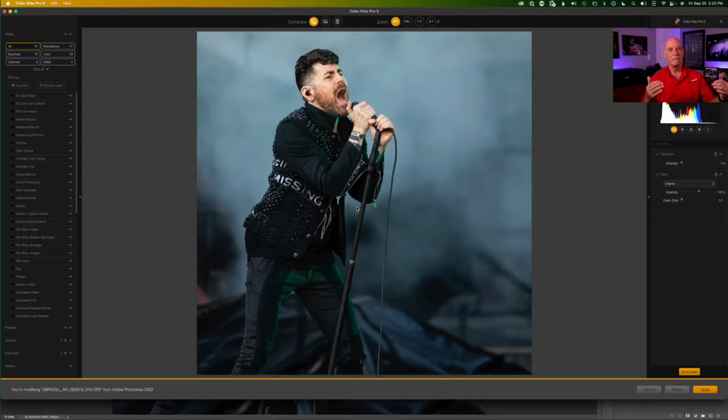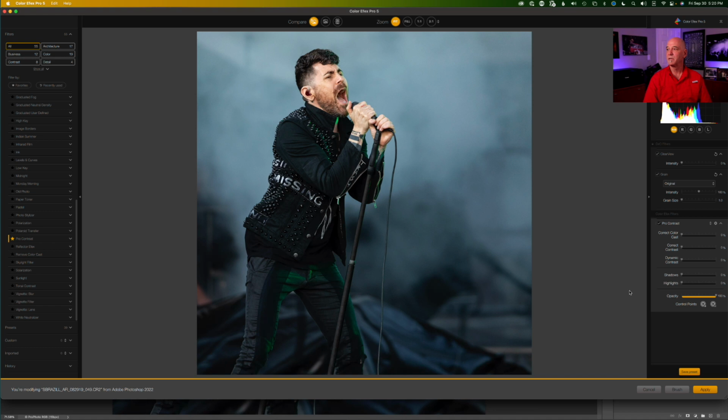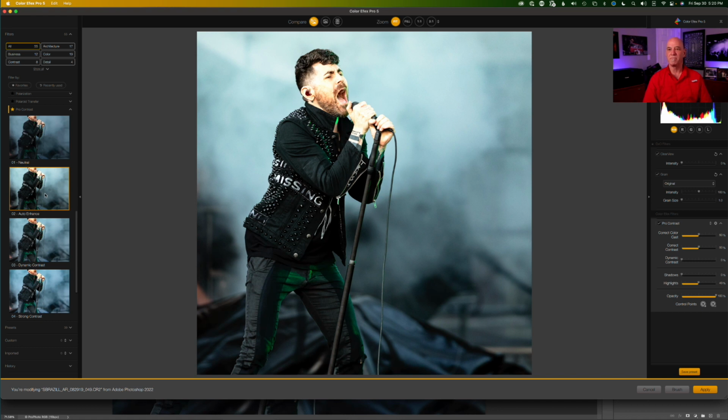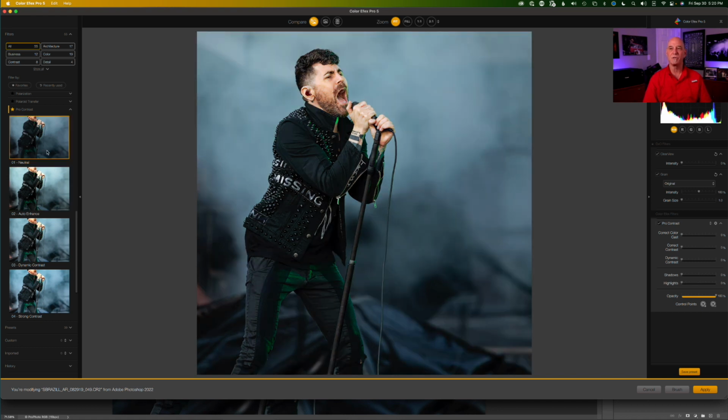Filter menu, Nik Collection, Color Efex Pro 5. We choose the Pro Contrast item, and again, just for fun, let's see what it does. Okay, that did auto enhance this time, and auto enhance blew it out. So I'm going to go back to neutral, and I'll just run this one myself. Let's try some color correction. A little bit of that. What about contrast? I don't like what contrast is doing. It's too bright. Dynamic contrast, though, kind of fills in those shadows on him.